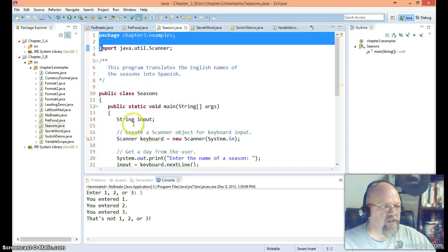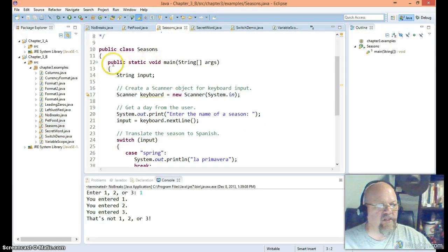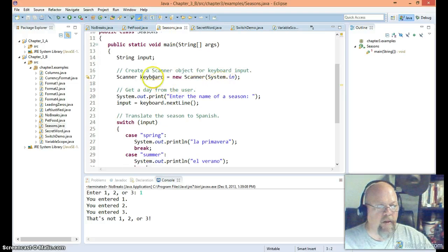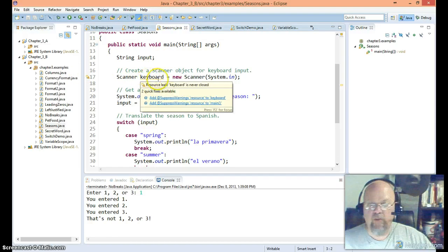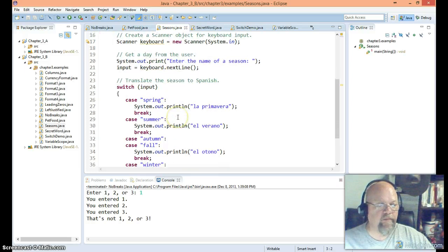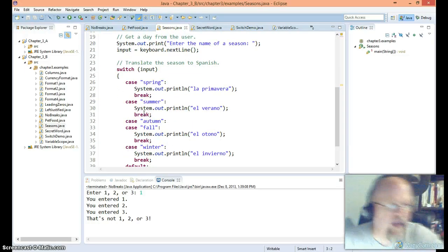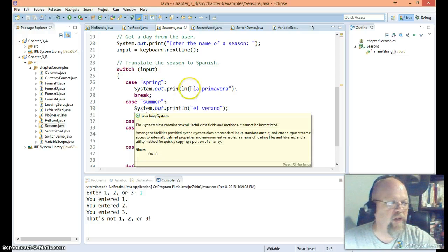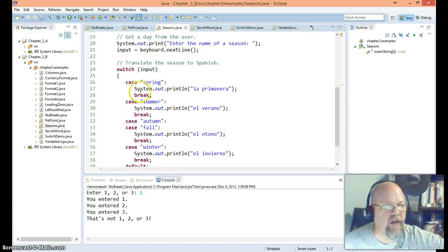which is seasons. So if you look at seasons, there's our class seasons, there's our public static void main. We declare an input string variable. We declare our keyboard so we can get stuff by typing it in. Enter the name of season, we get the input. So here we have, if they typed in spring, then we're going to print out la primavera. If it's summer, verano. If it's fall, el otoño. And winter, el invierno. Okay, so it looks like we're basically getting some type of Spanish verbiage for each one of those cases.